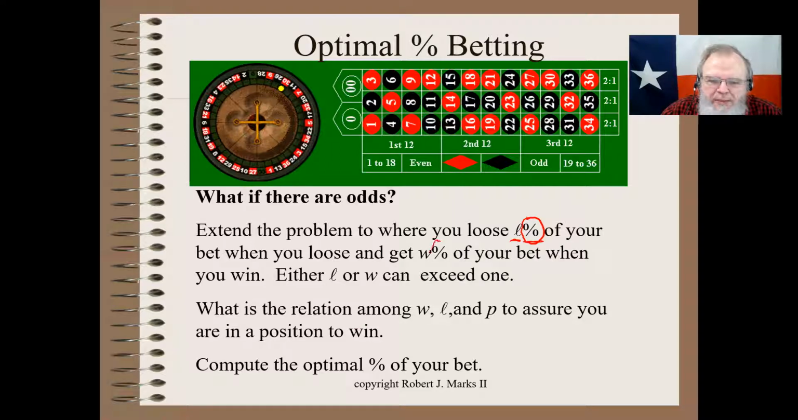Instead of just winning what you bet, you're going to get back W times that. So if you bet 20%, W could be, you get back twice what you bet. So you might get back twice the percentage that you bet. Now, we're going to assume that L or W can't exceed 1. And the question is, what is the optimal betting then in that case? I'll be assigning this as a homework in a subsequent class. Okay, any questions at all?